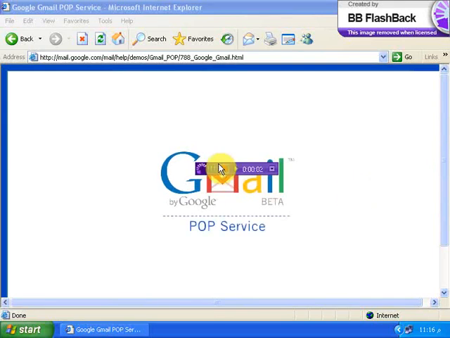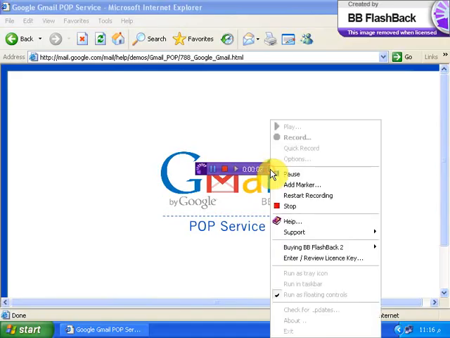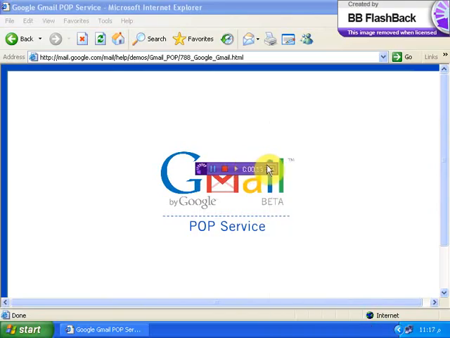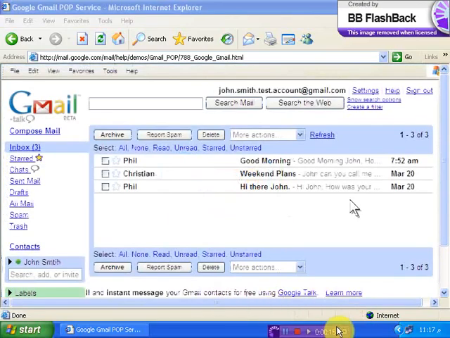Gmail's POP service lets you download messages to your computer so you can access them when you're offline. Over the next few minutes, you'll learn how to retrieve your Gmail messages using Outlook 2003. Let's get started. Begin by logging into your Gmail account.